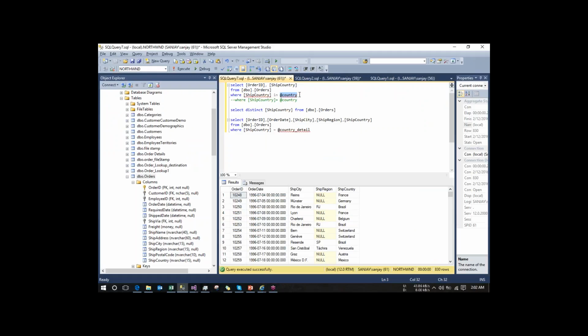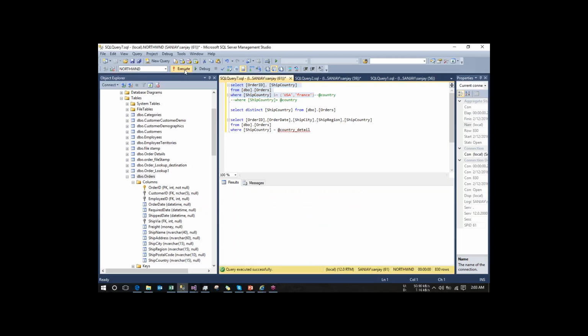Suppose I want values from two countries. So how will you write a query in SQL? This will be like IN USA, comma, France. When we execute this, this query will return orders from those two countries. You can see here that we are having orders from USA and France.